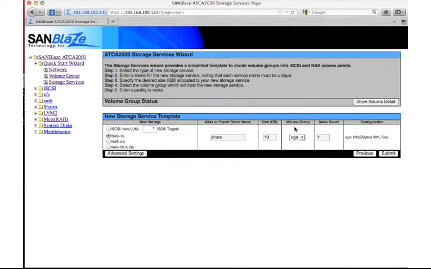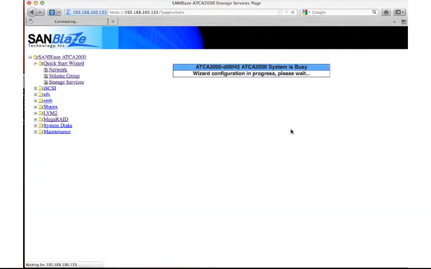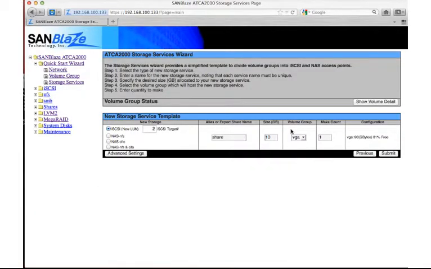I can then go ahead and create more shares here if I want to create an iSCSI or CIFS. So let me just add one iSCSI, give it a LUN number, call this iSCSI share, same size, 10, hit submit, and this will go ahead and create my iSCSI share. You can go ahead and continue to do this until all the storage has been used up on this volume group.